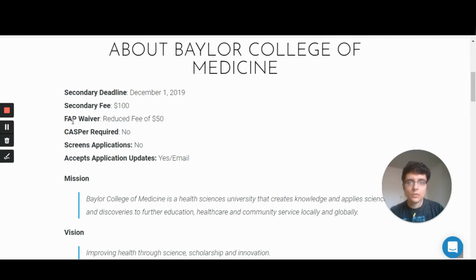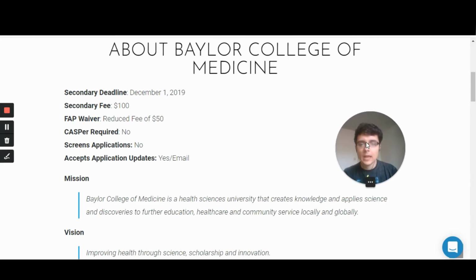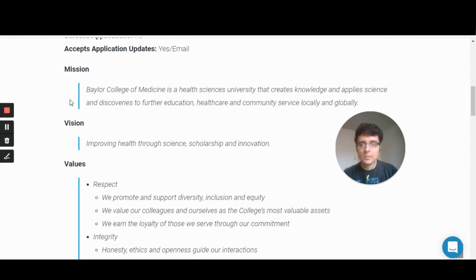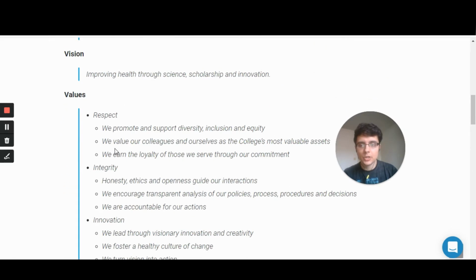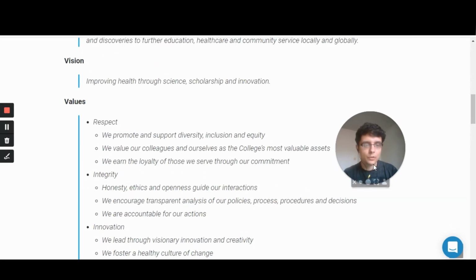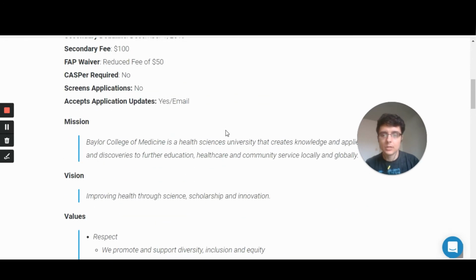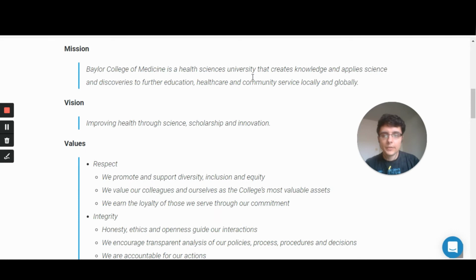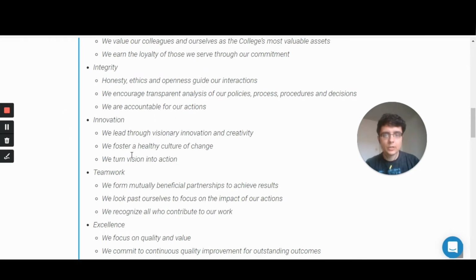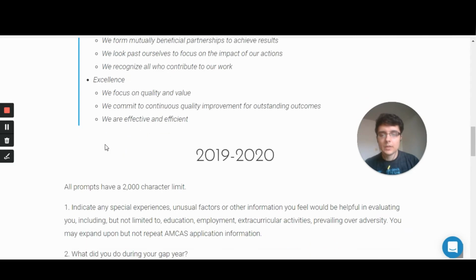It'll tell you the fee, and whether it's reduced if you have the fee assistance program. Do you need the Casper test? Are there any screenings, etc., etc.? And I really like this database because it also lists the mission, the vision, and the values of the school, which is really important when you're trying to respond to secondary essay applications. So you can see here what their mission is, so you have a little bit of a background of what you're getting into. And of course, I definitely recommend you do your research on the school and their actual website once you're doing your secondary applications. But this is a nice overview.